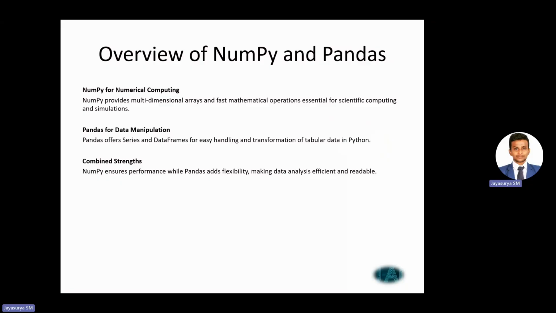intuitive data manipulation. So, for example, if you have a data set of students with marks in multiple subjects, right? Pandas can load and filter the tables, while NumPy can compute the mean or the standard deviation across the subjects instantly, right? So this combination forms the backbone of Python data analysis.